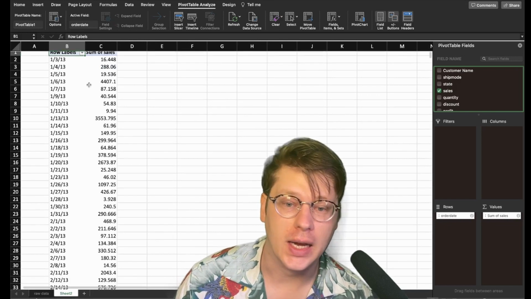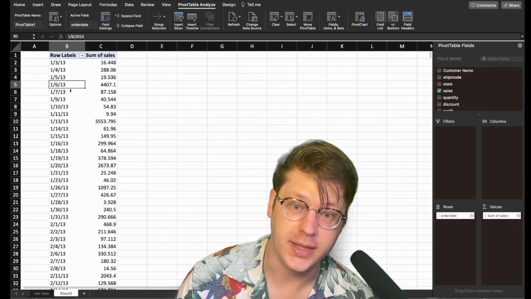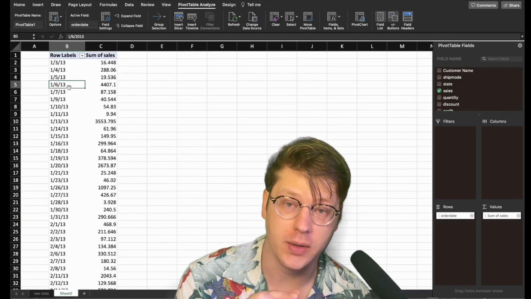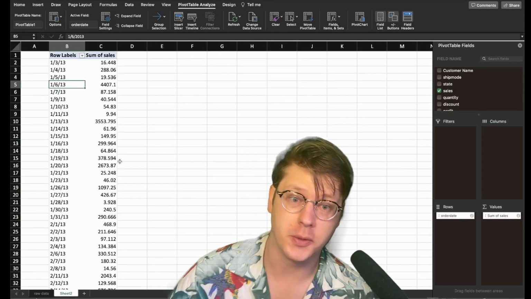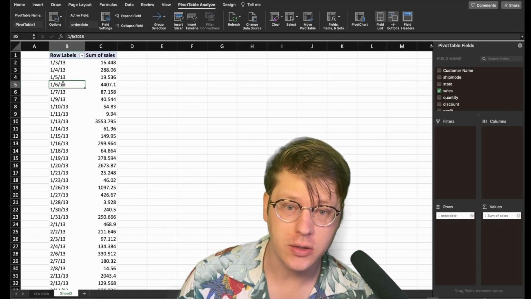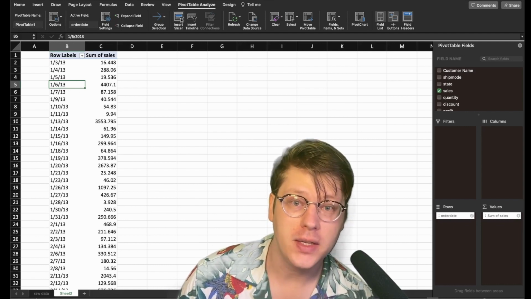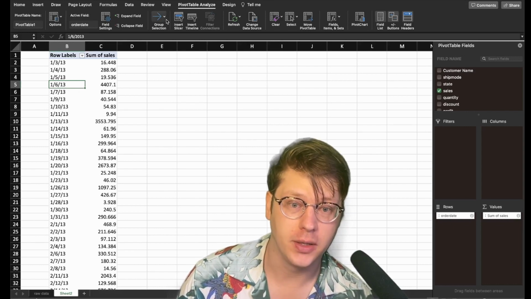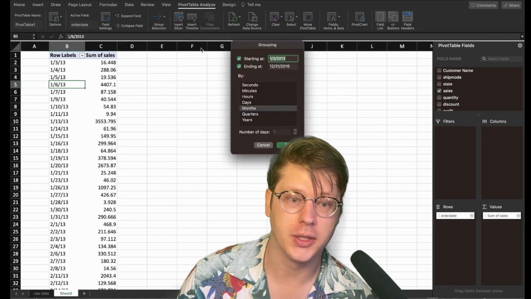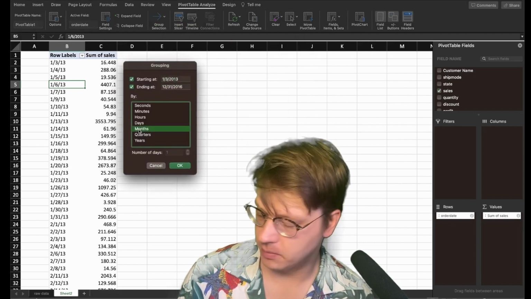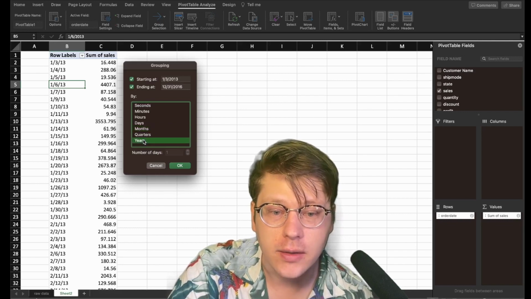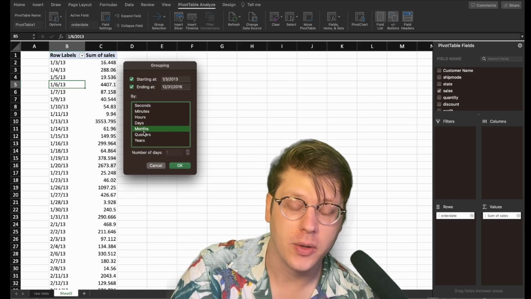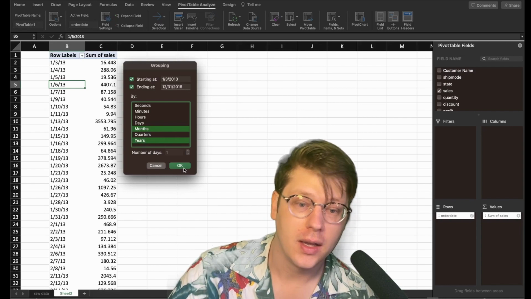Now, here's the thing. I don't want this grouped by day. That's too much granularity. We want something a little broader. We want it maybe more by month because we're covering a large period of time. So I'm going to click into my table here, and then under the Pivot Table Analyze tab, I'm going to go to group selection, and in this little window, I'm going to click month, and then I'm going to hold command and hit years as well. And I'm going to hit OK.